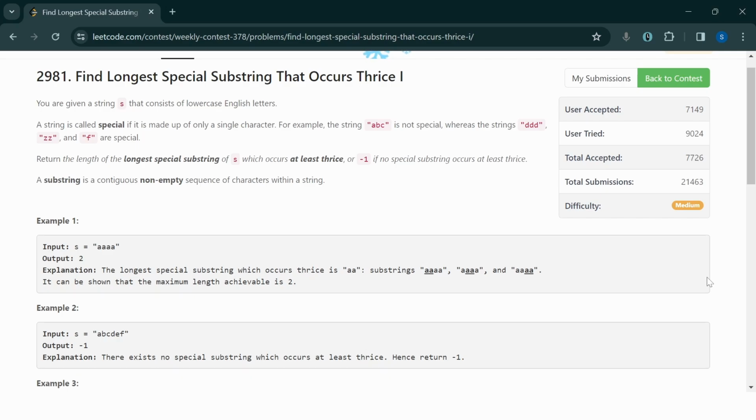Myself Shubham Agrawal, and today we will be solving the second question of today's Leetcode contest, which is Find Longest Special Substring That Occurs Thrice.